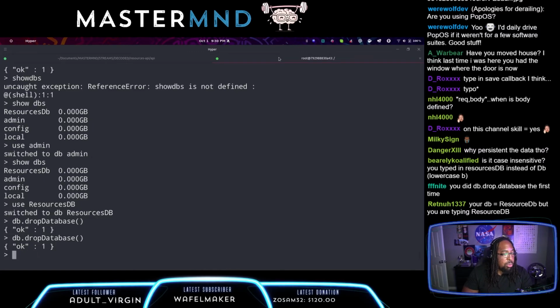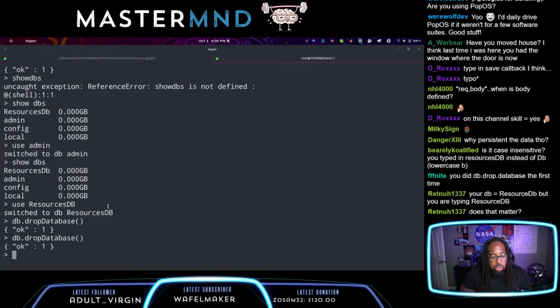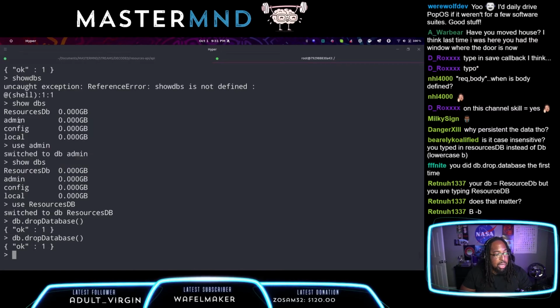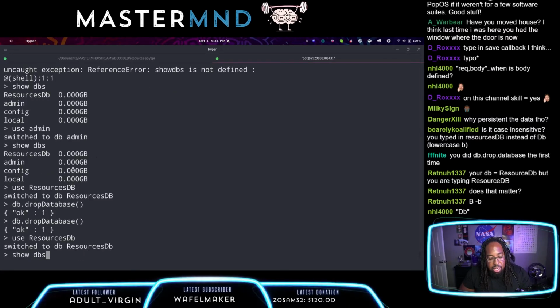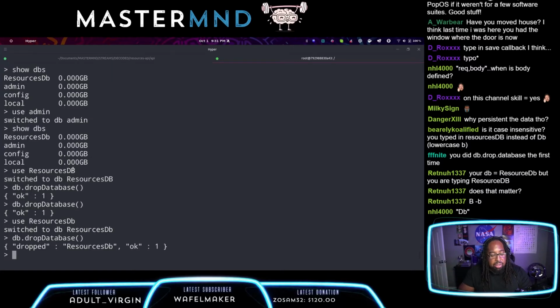Your DB equals resource DB, but you're typing in resource DB. Now this says resources DB right here with an S. You're saying my DB is, no, my DB is resources DB. It's showing the databases like this. I'll copy and paste. Oh yeah, that's interesting. I wonder why it's okay. That's it. Typos. That's okay. There we go.